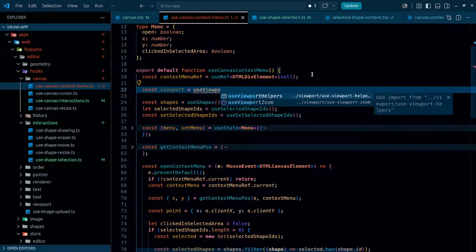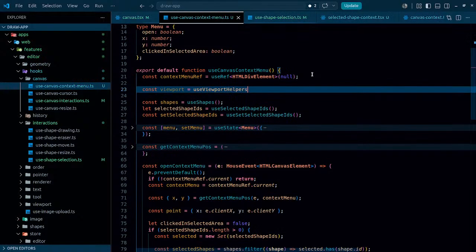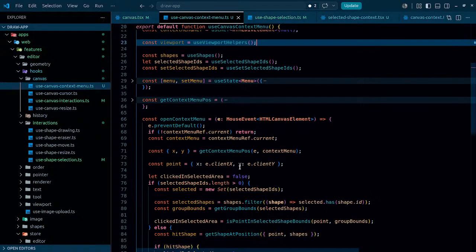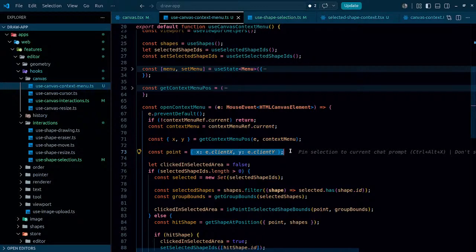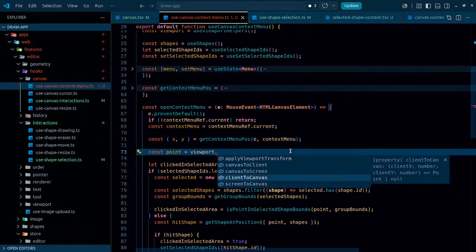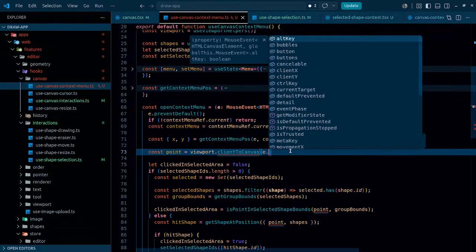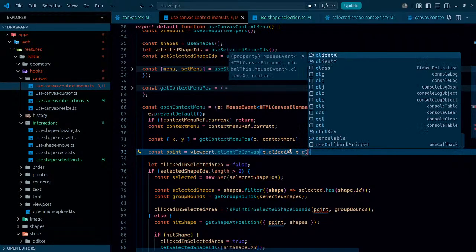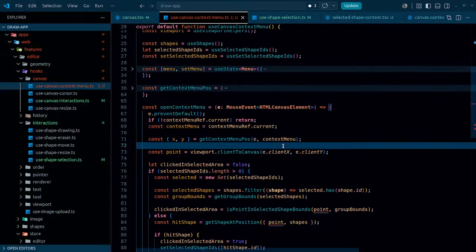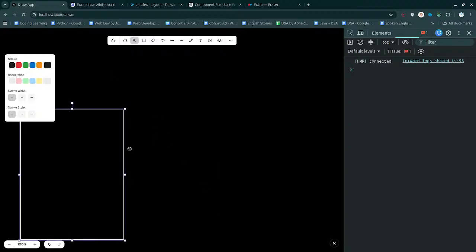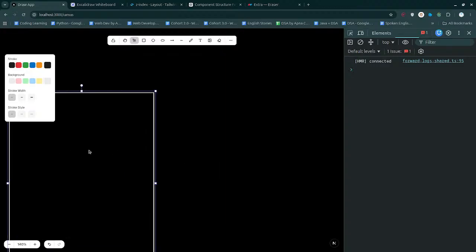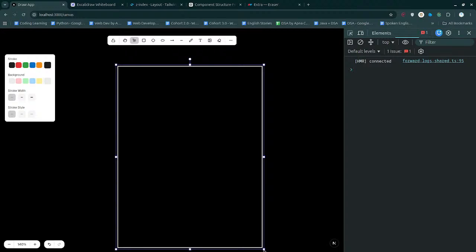So use viewport. Are you gonna be using viewport helpers? Yeah. In viewport helper, I have something called client to canvas. I have the client coordinates, they need to be converted into canvas coordinates. It's gonna be doing that. I have to pass the client and event dot client x, event dot client y. That is it. Now it should not be problematic, even if I move it here, or even if I zoom and all, or resize for that.